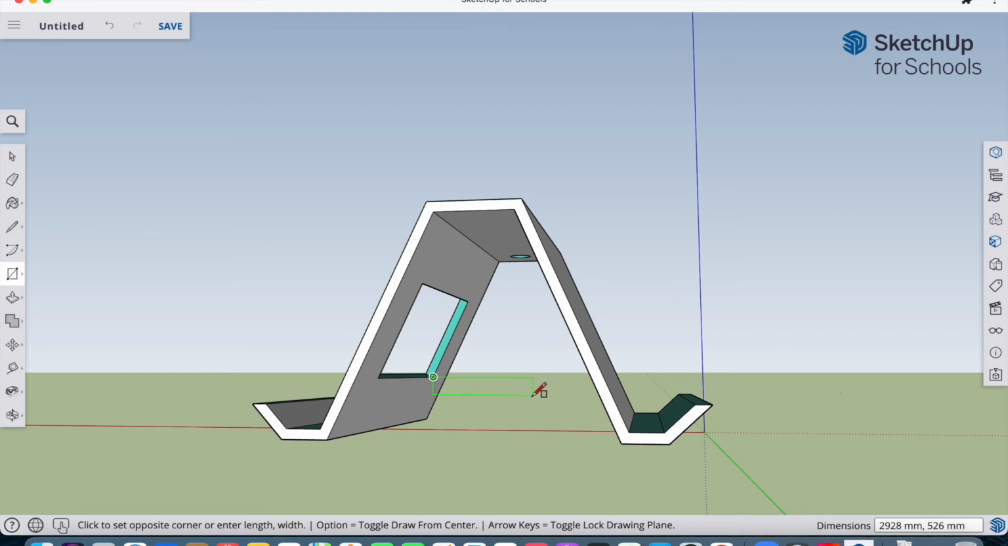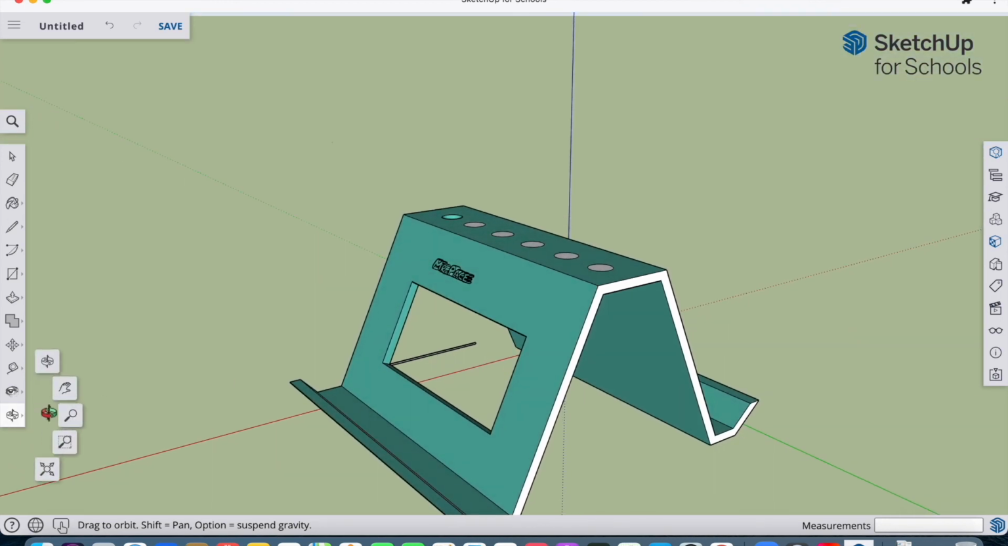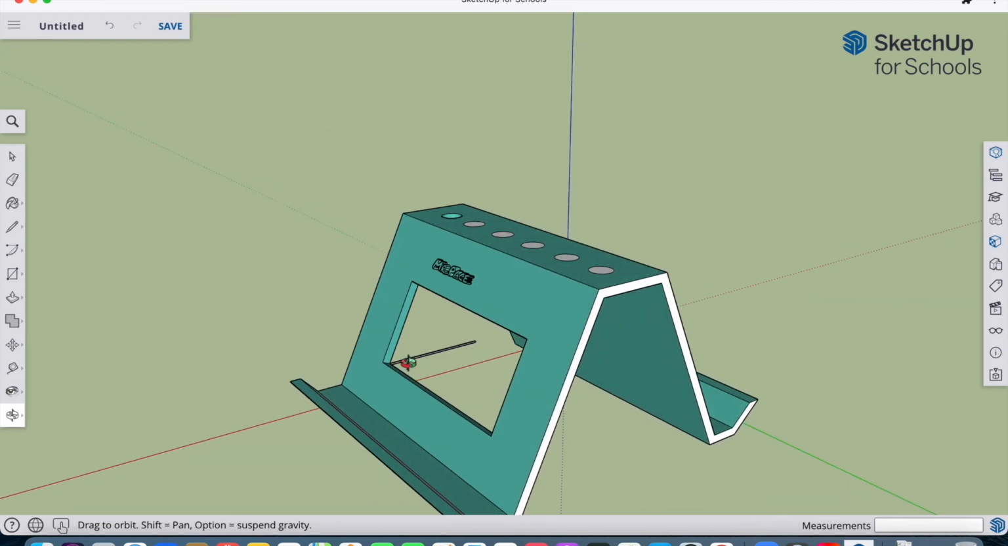Come on, please. 2928 by, let's say, 50. There we go. Now let me press pull this. Is it going to let me? No, it's not going to let me. It's too small. Then they'll make a shelf. If this lets me zoom in. Guys, please use a mouse when you're doing this, okay? It's so much easier.